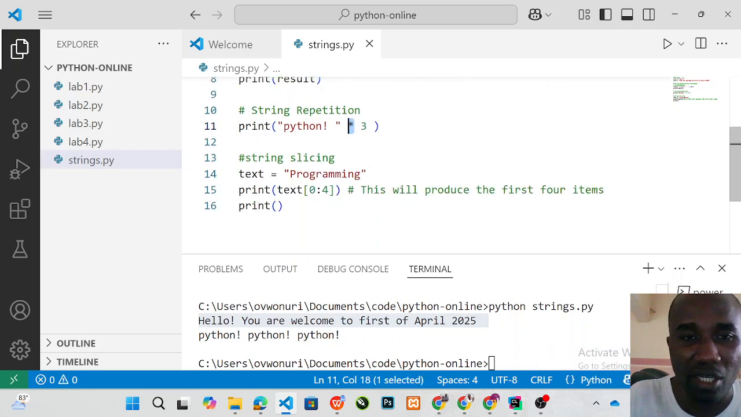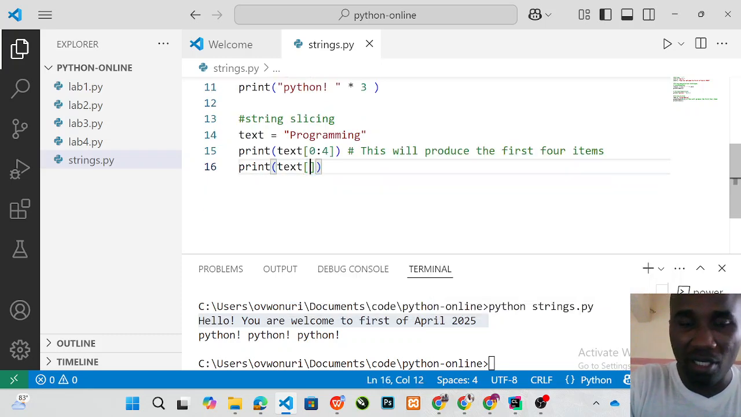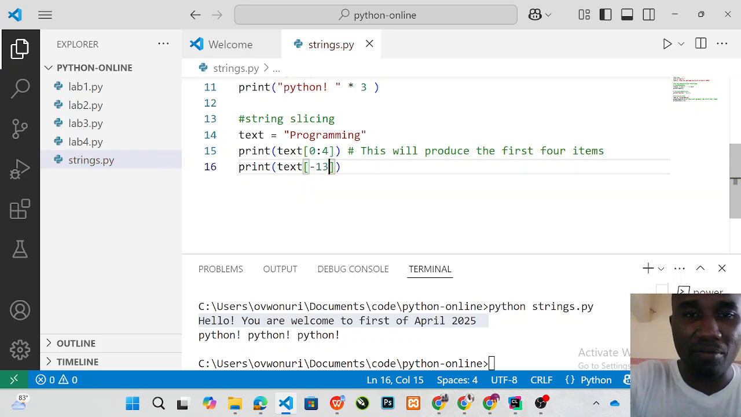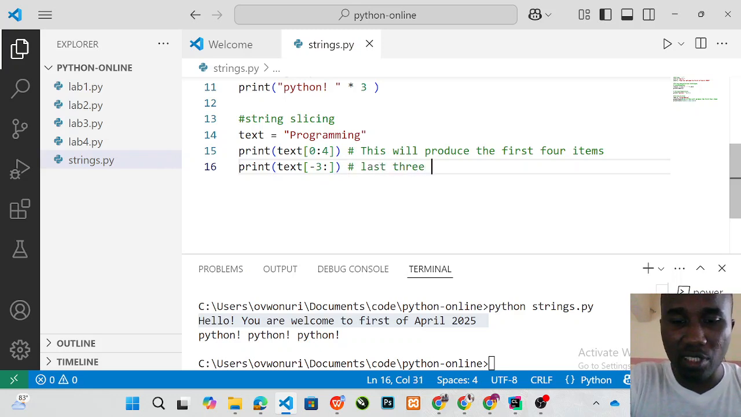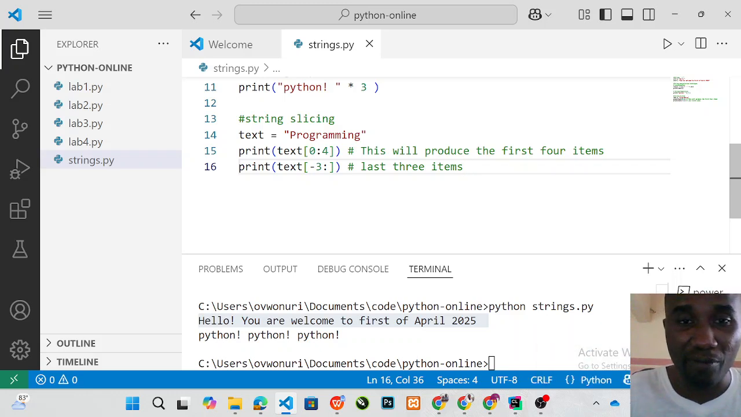Then we talked about string slicing. So we want to get the first 4 items. We also want to get the last 3 items in that particular text. So if you want to get that, you do this. Last 3 items. And so you have those last 3 items with you.